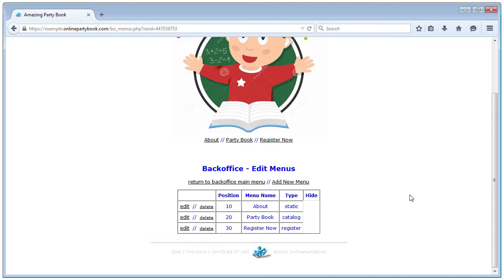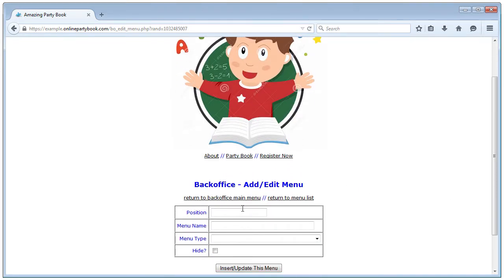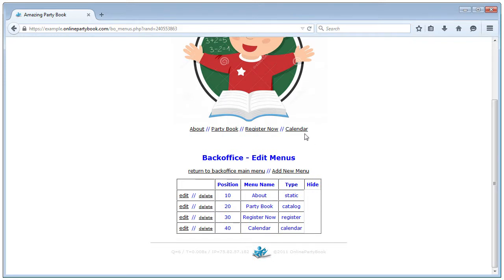Another commonly used menu is the Calendar, which will automatically generate a month-by-month calendar showing where your parties fall throughout the year. We want this to be the 4th menu at the top. So you know the drill. New menu, position 40, name it Calendar, type is Calendar. Click on the Insert/Update this menu and you can see that you now have a working link to a calendar.